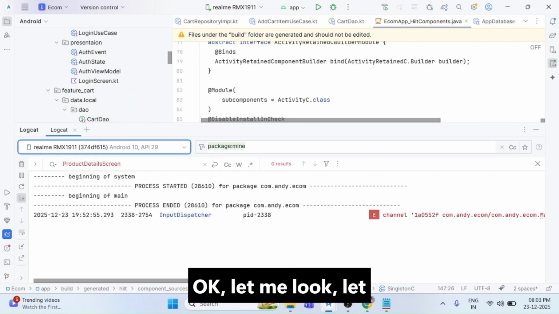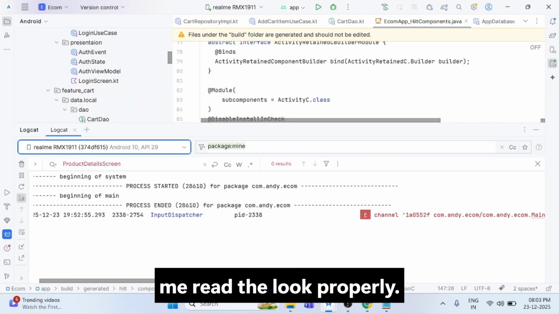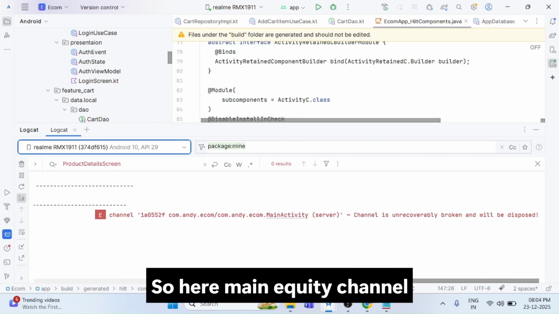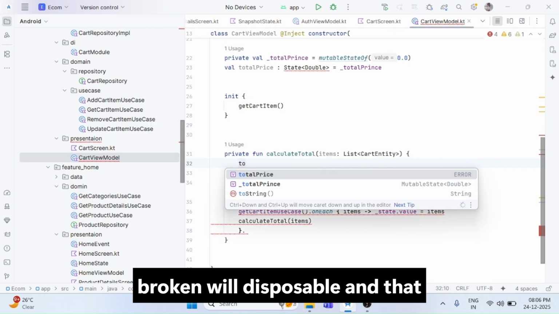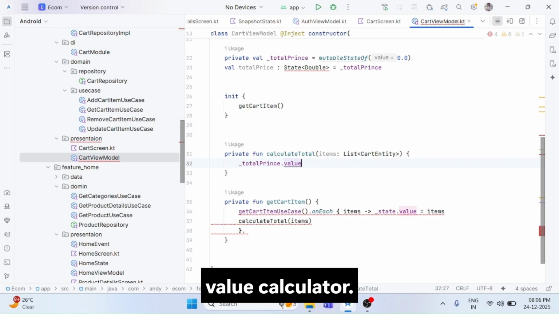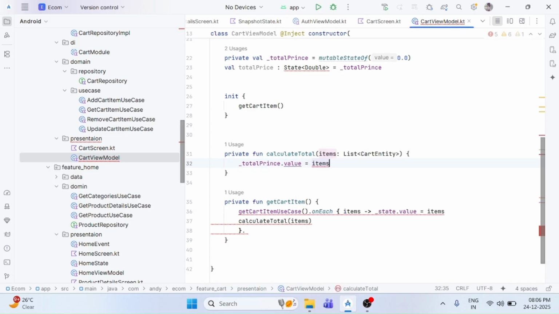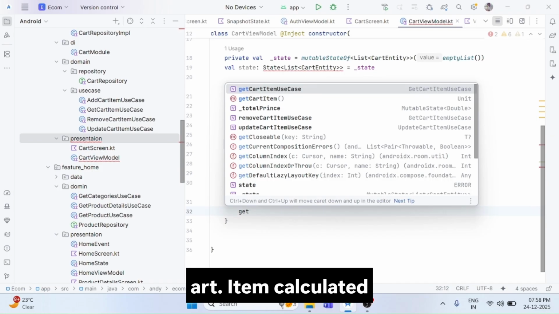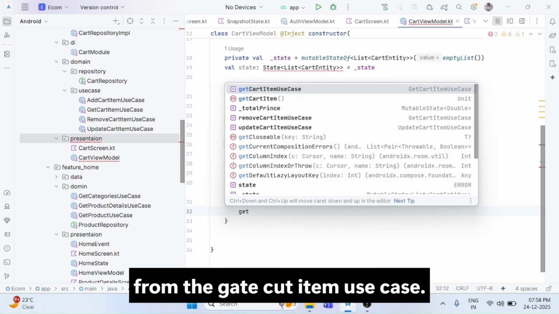Let me read the log properly. So yeah, main activity channel broken will disposable. Here we add the total price value equal to the items dot sum of cart item calculated from the get cart item use case.